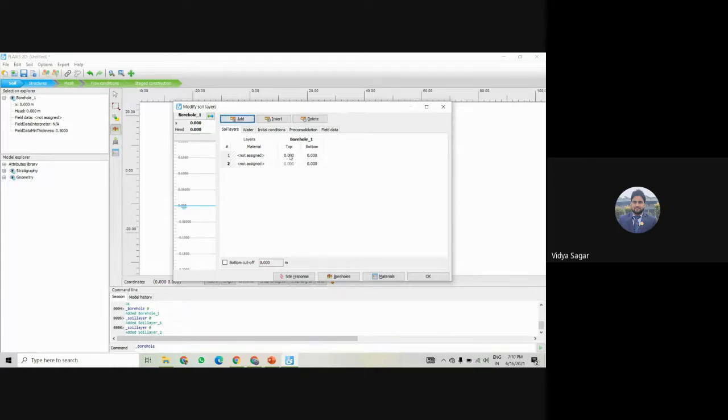The top layer is from 20 meter to 0, and then 0 to minus 30. I will take 18 meter as the head, because this is a submerged condition, a river is there. So I'm assuming the water is there. And now next I have to assign the material.